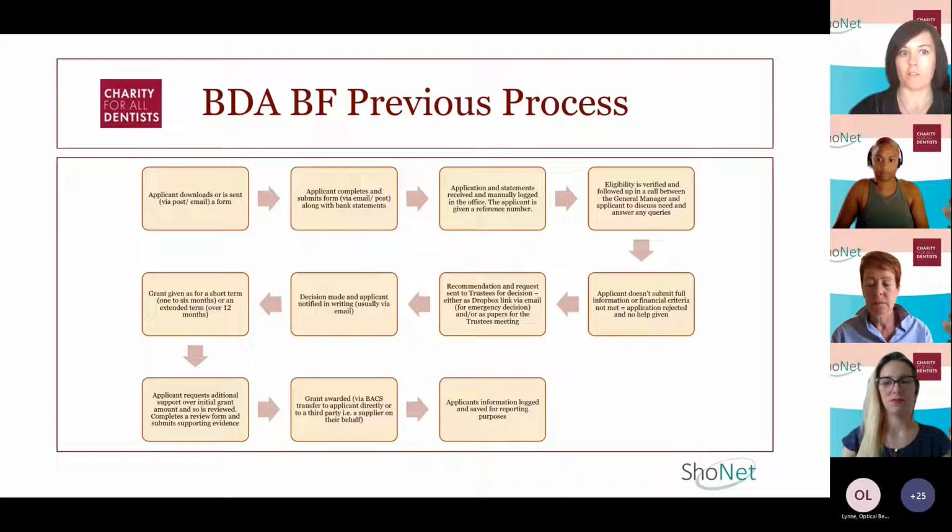So this was all effectively separate systems that we were using in order to manage the one application. And then I would have to manually record which part of the journey the application was at. So if it had gone to a meeting, if it was ratified out of a meeting, or had been decided, and where we're at in the process.